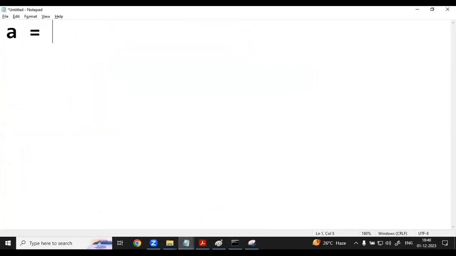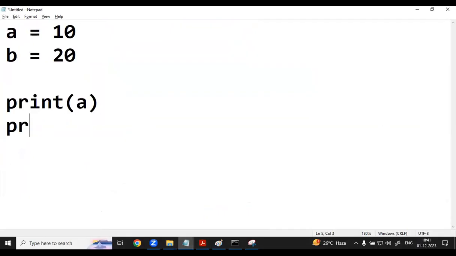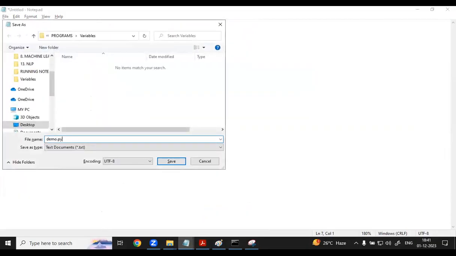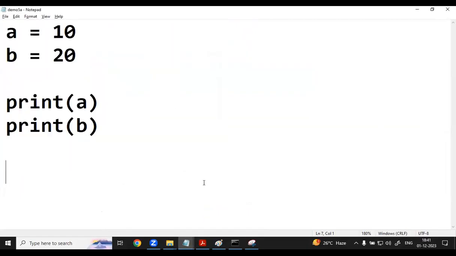Now, A equals 10, B equals 20. Now let me print. What do I need to print? A, and next one B. Very good. First of all, I will show you the well-known output so that you can feel more comfortable. Yes, we can write this kind of example, Demo 5a.py, because this example belongs to something near Demo 5.